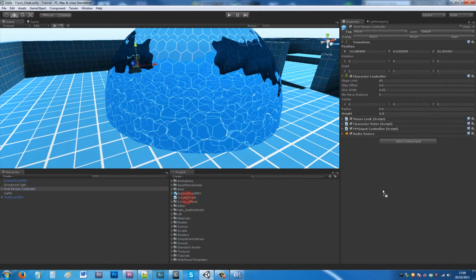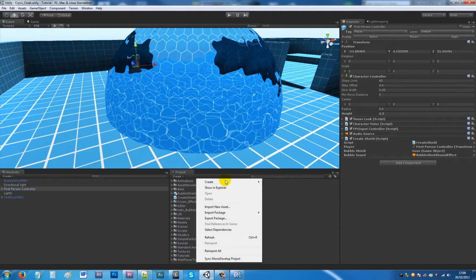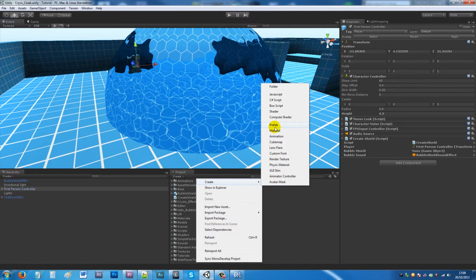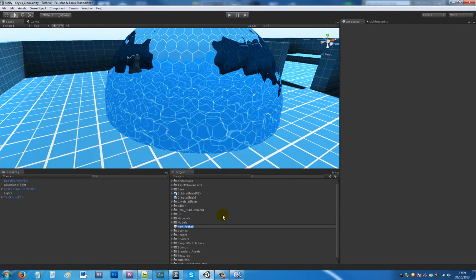So if I drag the create shield to the first person controller, we'll add our FPS controller as the player. We'll add the sound effect, which I've got from somewhere else. So you will add your sound effect. You can look for your own sound effect if you like. And then we need to actually add a game object, which is the bubble shield. So what I'm actually going to do is create a new prefab. So I'll create a new prefab and call this shield.